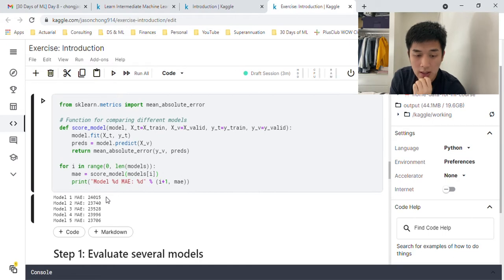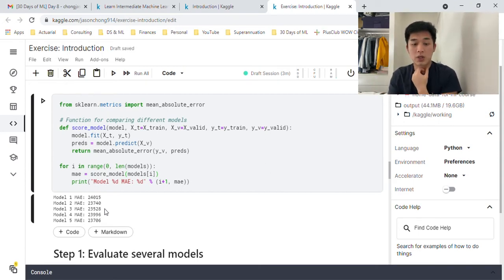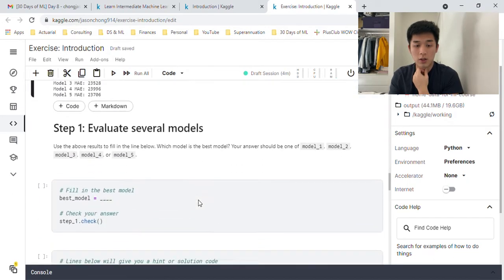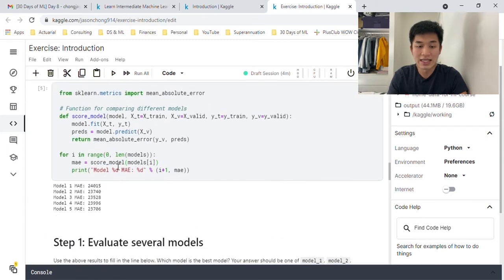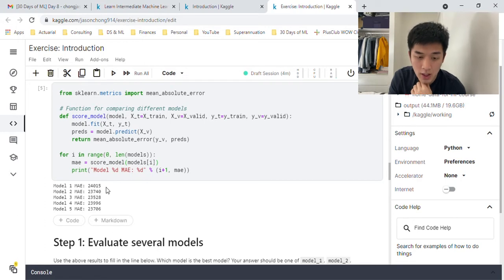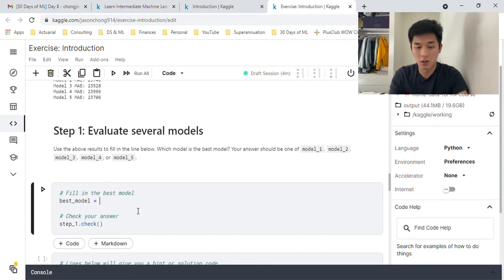So as you can see here, which model performed the best? I guess this one, model number 3, 23.5 thousand. The reason why this model performed the best is because it has the lowest mean absolute error. All right, cool. So the best model is, as we said, the model that has the lowest number for mean absolute error, which in this case is model number 3. So we're just going to go ahead and type model 3 and check our answer. Correct.